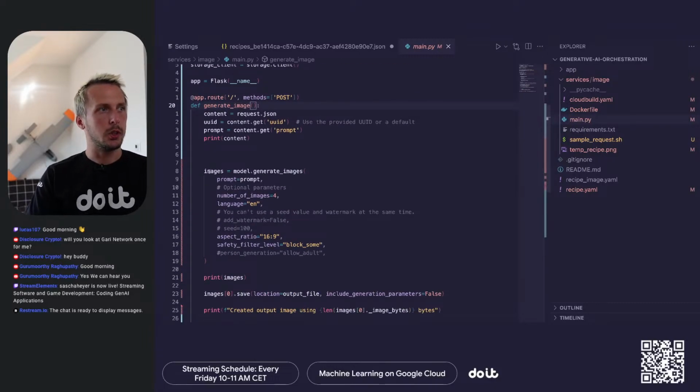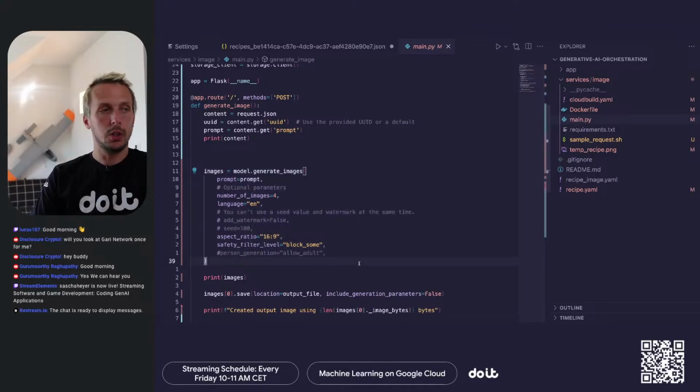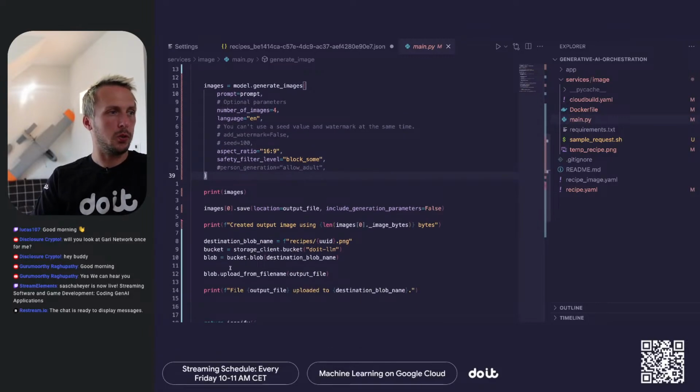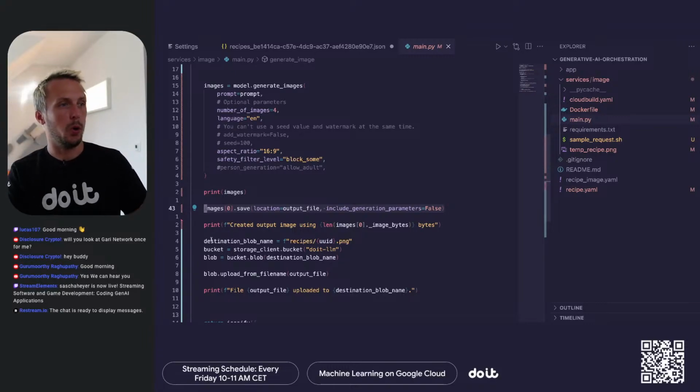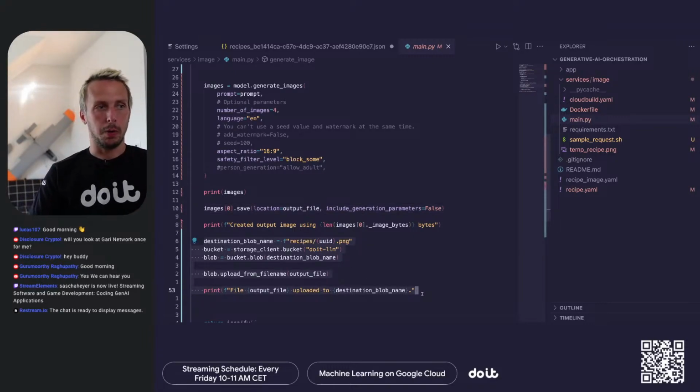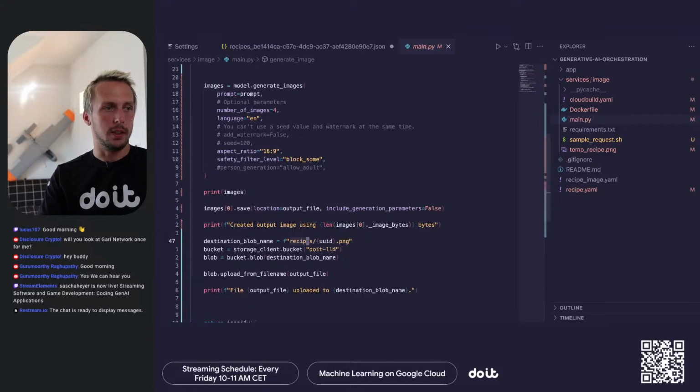And here we generate the image. And we also save the image into the Cloud Run memory. And from there, we upload it to our Google Cloud Storage bucket. So it will be uploaded to the same location where we also upload our recipes. And you see, we define the bucket name. We also define the subfolder in this bucket. And we take the same UUID like we have with the recipe.